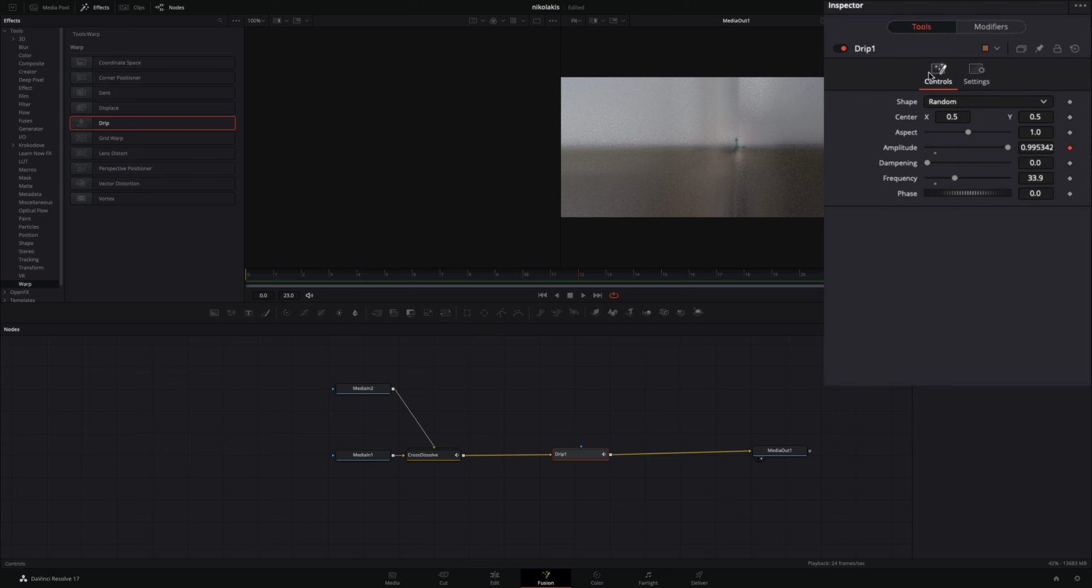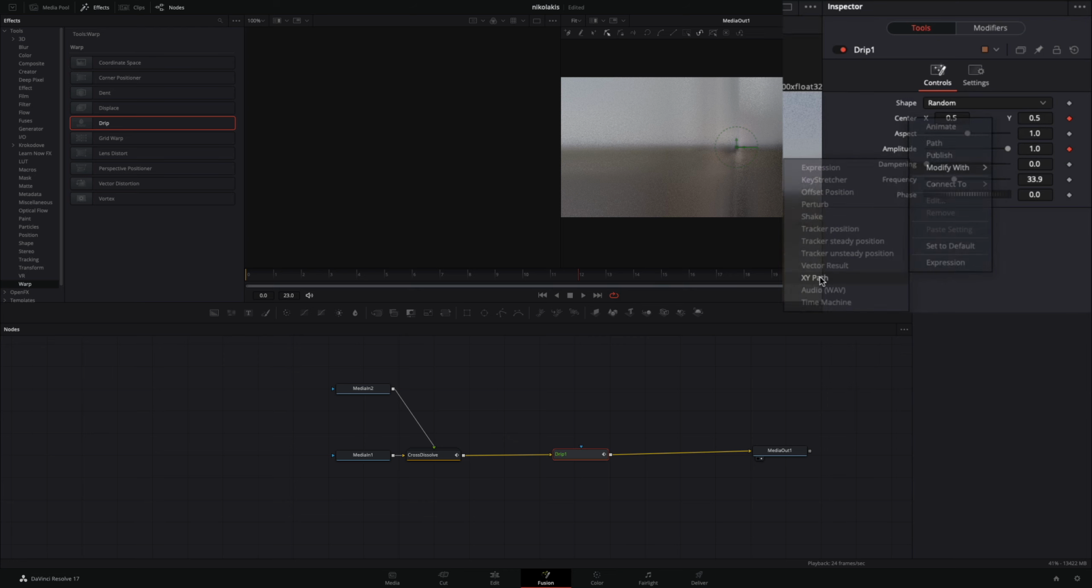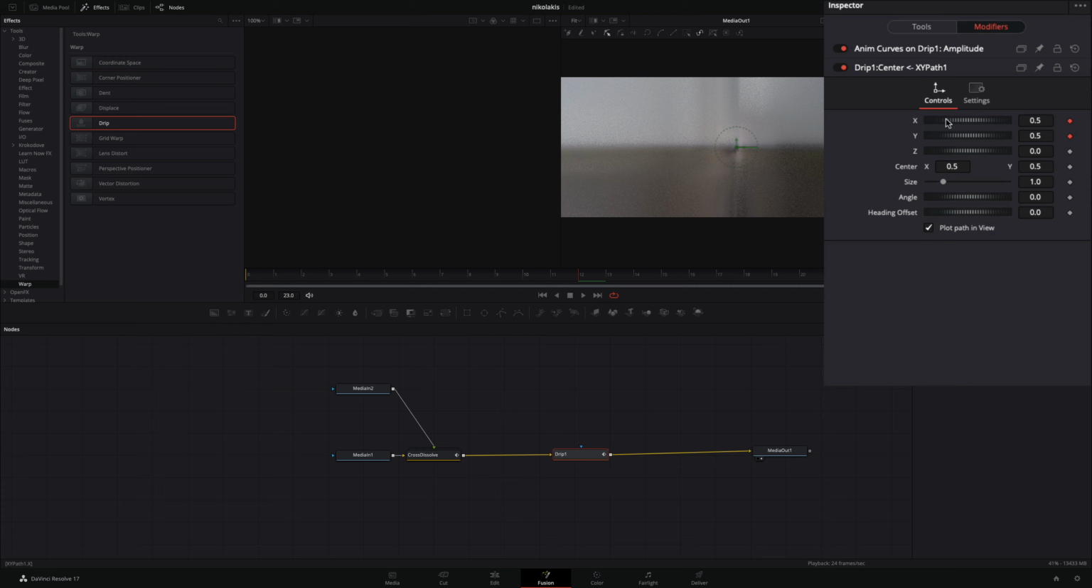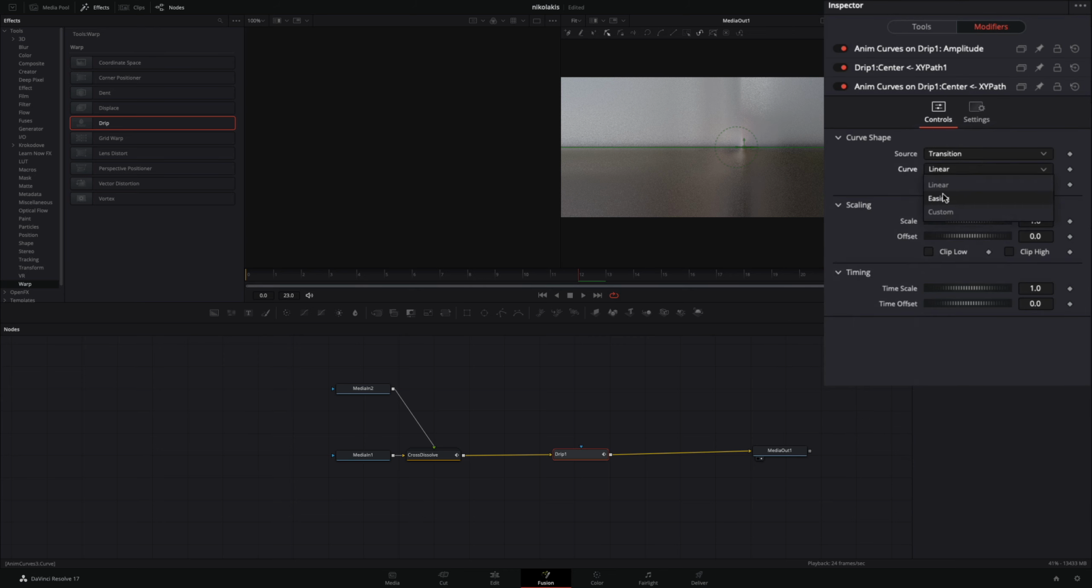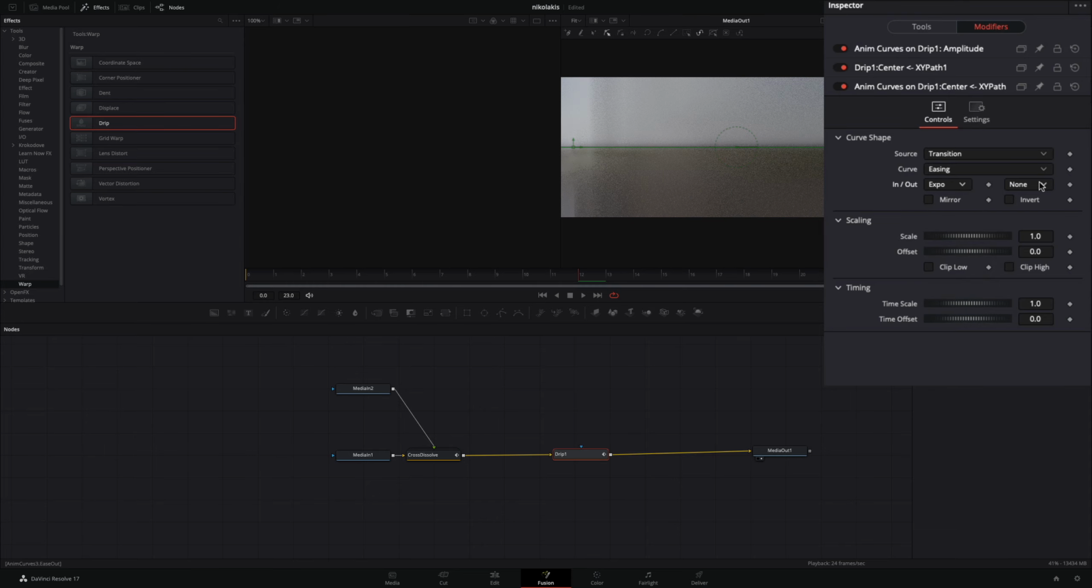Go back to the Tools tab, right-click to the center value, and select Modify with XY path. Go to the Modifiers tab, double-click to reset the X and Y value, choose the one that you want, right-click on it and select Modify with Anim Curve. Go to the Modifiers tab, change the curve to easing, and set the in and out to expo.